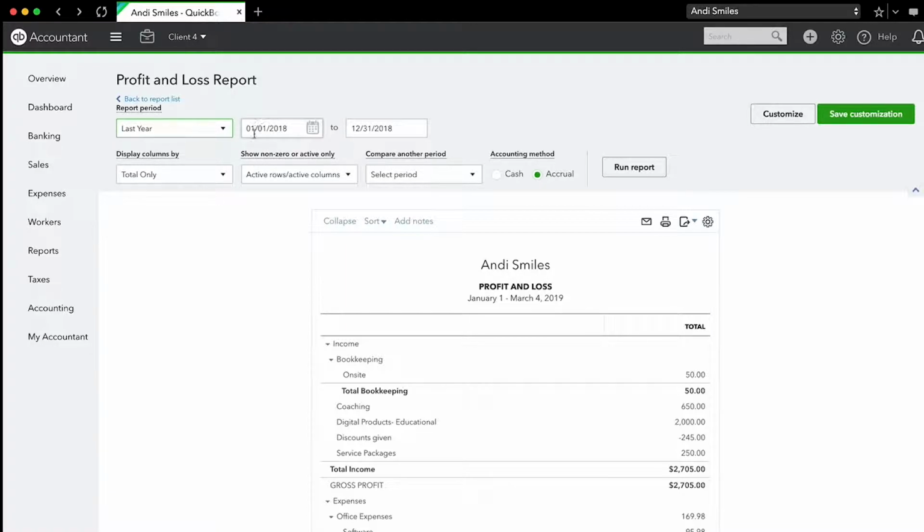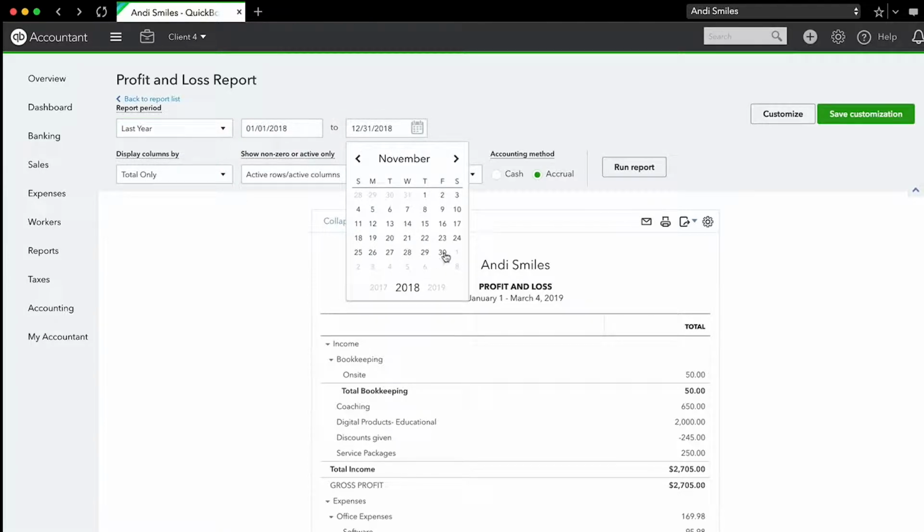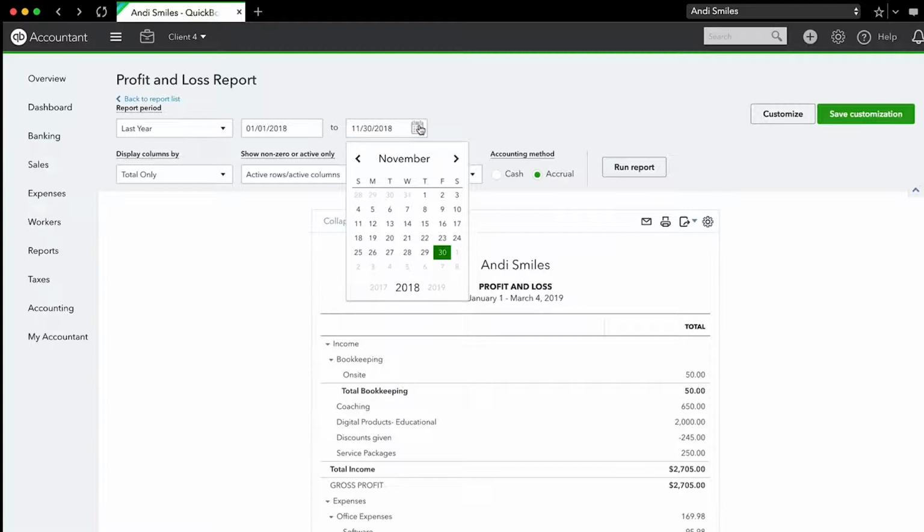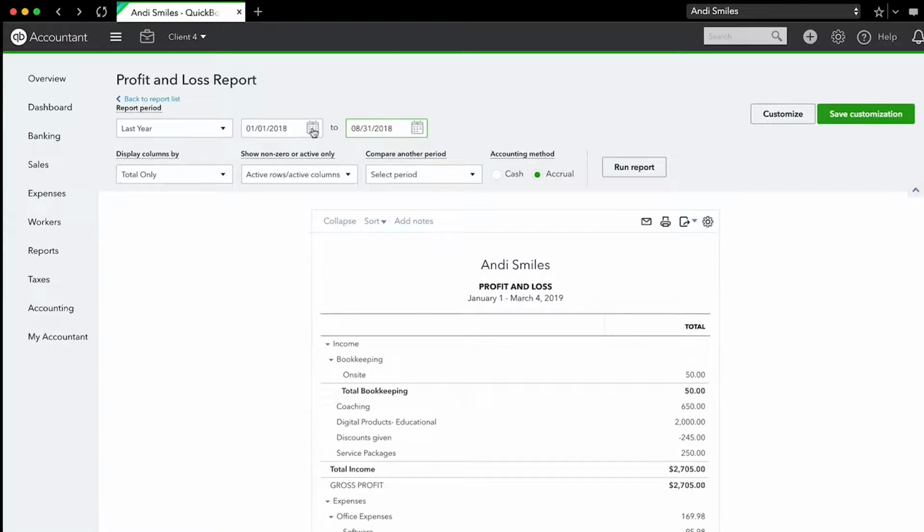Now you notice that over here the report time frame changes. Even though you select report period and this changes, you can still change it. So maybe you want to just do until November and not count December. You can change that by coming here, clicking on the little calendar and adjusting the date. You can also run a custom report date for pretty much any time period you'd like to run a report for.